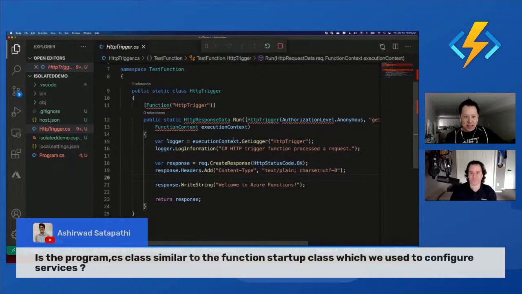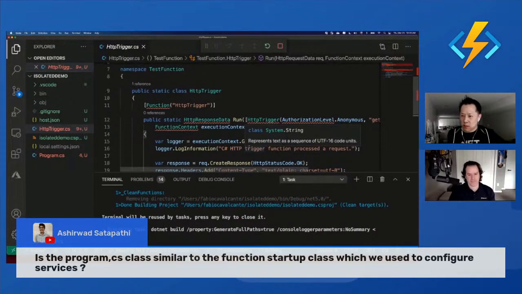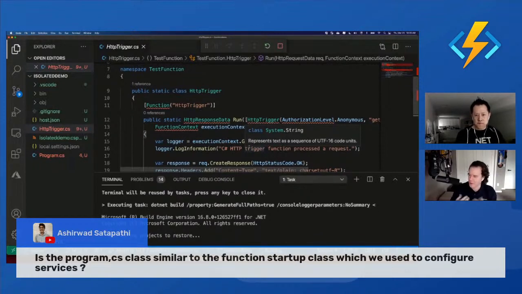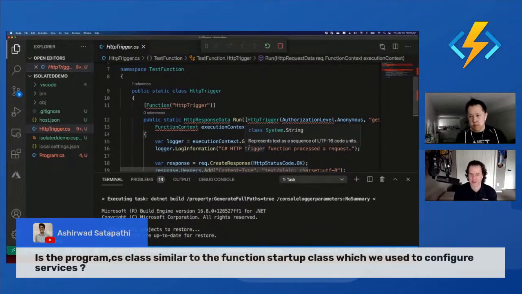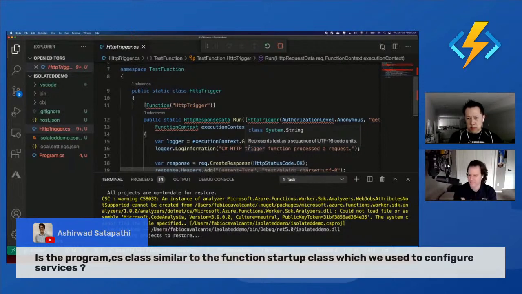Let's pull some questions. So we have a question about, is the Program.cs class similar to the function startup class that we currently have to configure services? In some ways, it is. It's the hook, the place where you would inject all of your services. It's a bit more powerful than that because that's your process entry point, right? So that's main. Just like a console app, you have the ability to do anything you wish within that method to set up how the process is going to be configured and running.